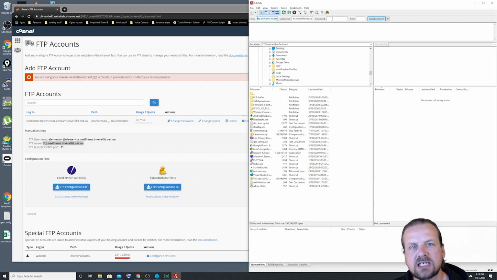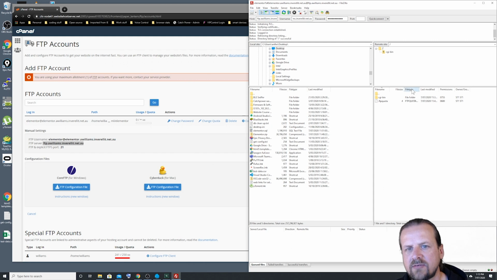And then the password that we created for it. And the port number, which in this case is 21. In most cases, it'll be 21. And we just click Quick Connect. And this little console up here tells us whether we're successful or not. The last message is successful. And you'll see that on the right-hand side, we've now got the contents of our Elementor folder, which at this stage is only our CGI bin.